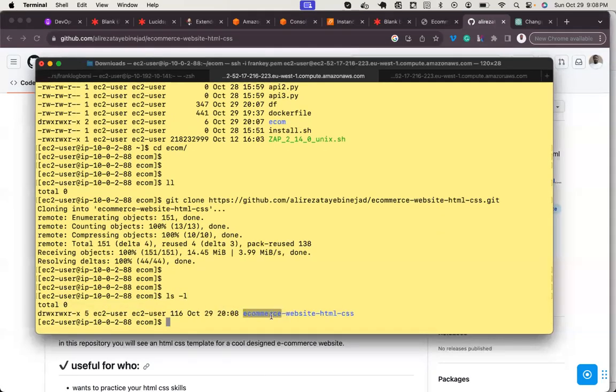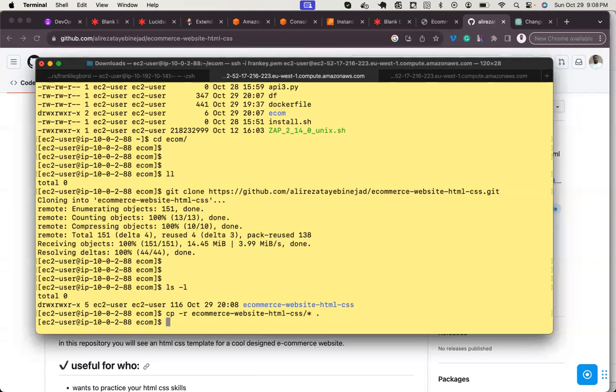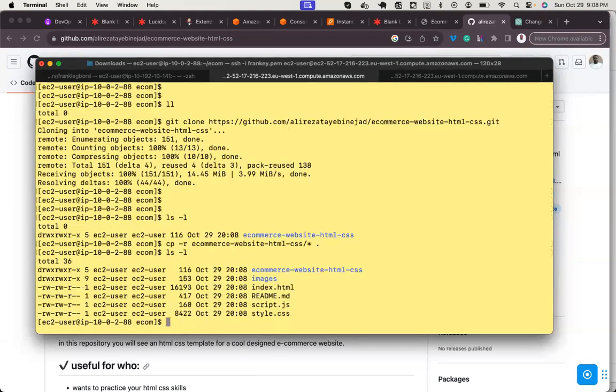So I need to copy everything here into this directory, all right. So I'll copy recursively everything inside of this directory, all right. I'm copying everything, asterisk, into the current directory, dot. Now if I do ls, I have that guy, right? So I have everything here now.